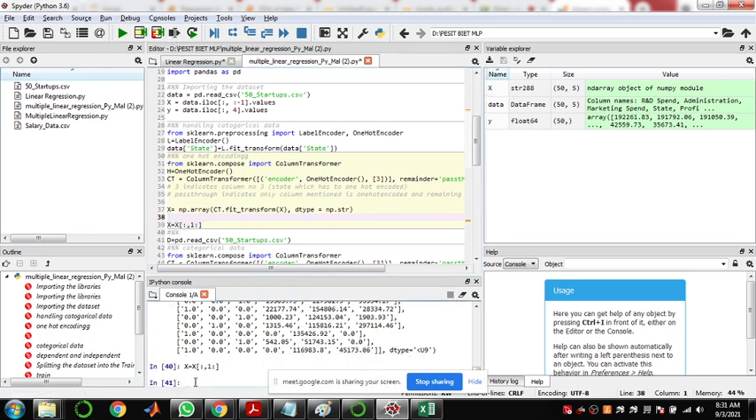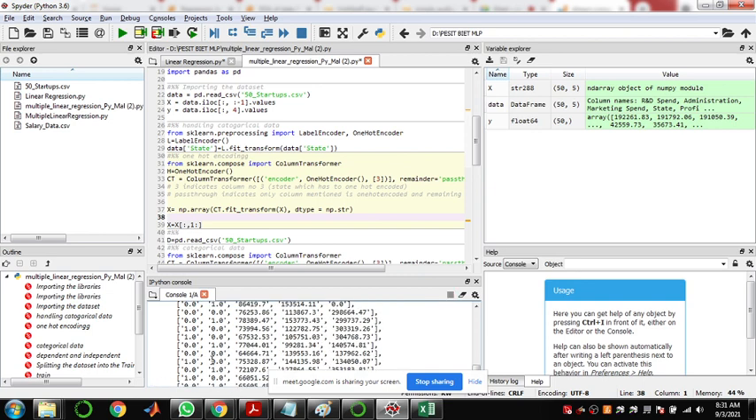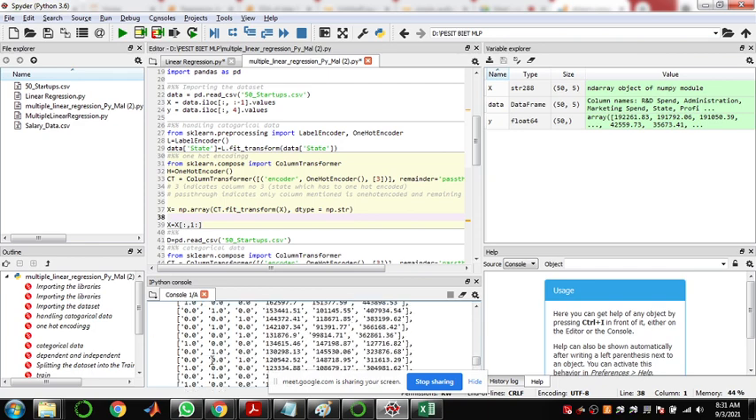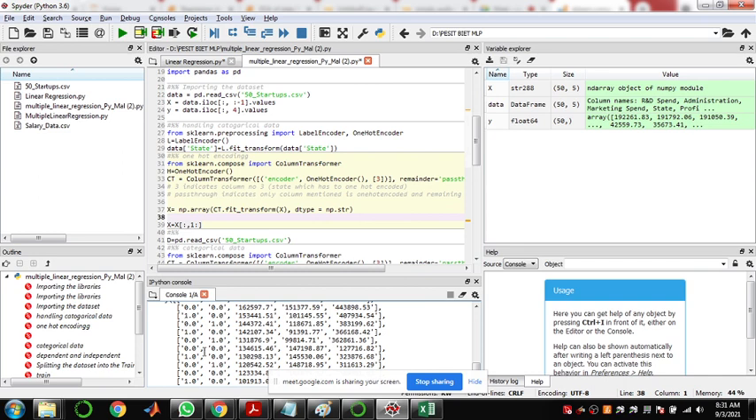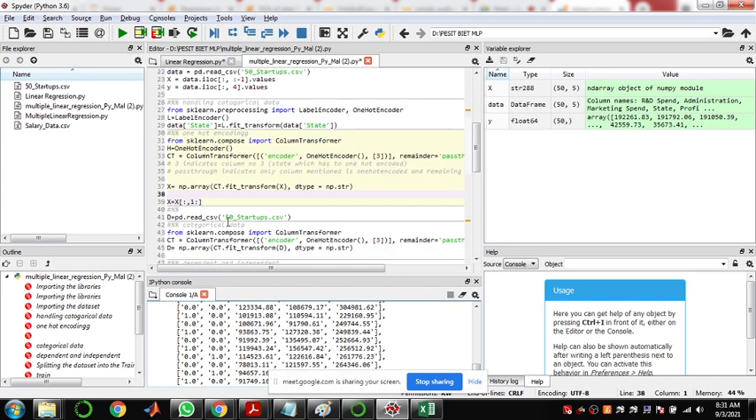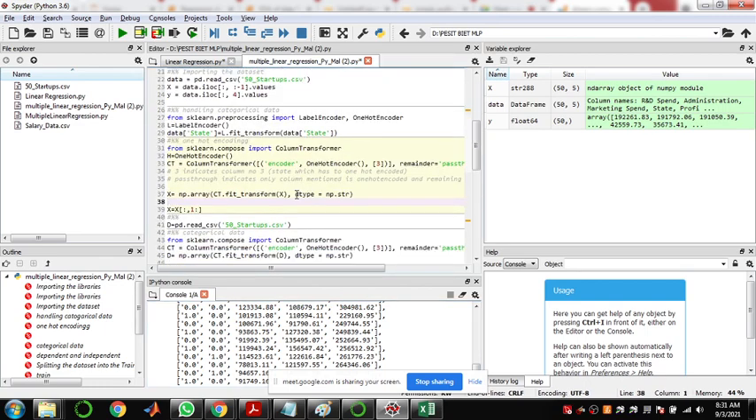Now if you display this x, the first column has been removed, right? So now we have removed the unwanted column. Now we have this data, and now we can train our model. Actually, this is what you will be doing.